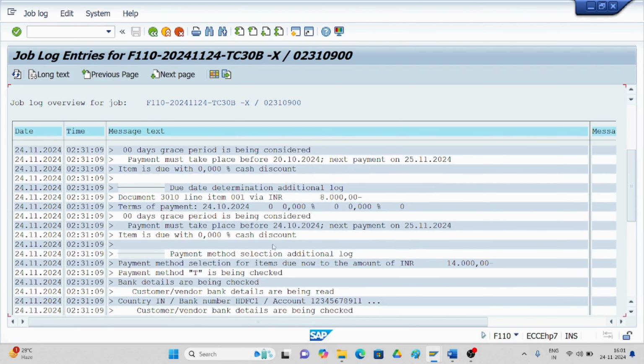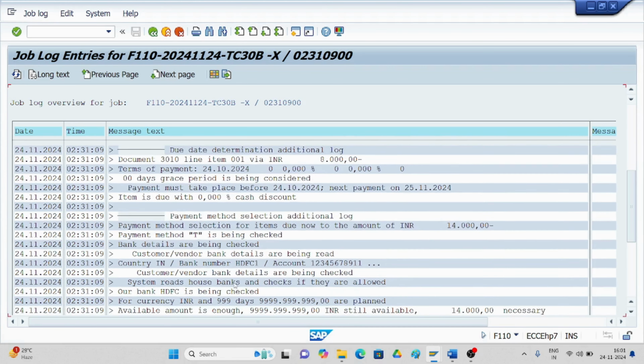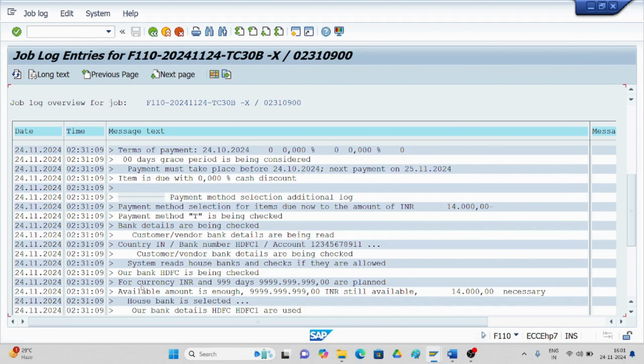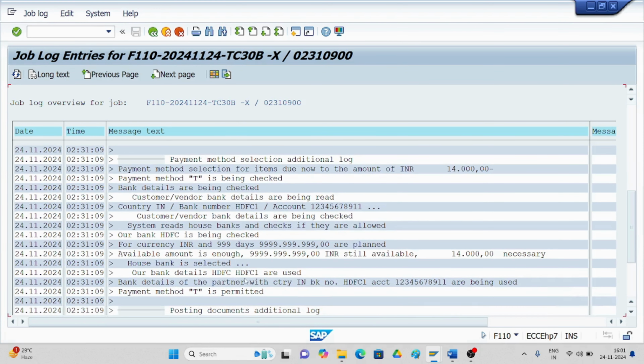So if you observe here, bank details are being checked, and country IN, bank number, HDFC account, customer, vendor bank details are being checked. So it was checked, and what the bank is asking, like for currency INR, 999 are planned, and house bank is selected, and if you observe, the available amount is enough, INR 14,000 still available as necessary.